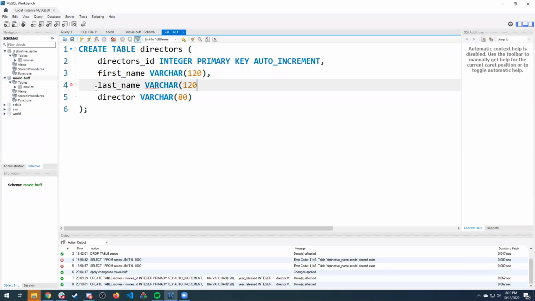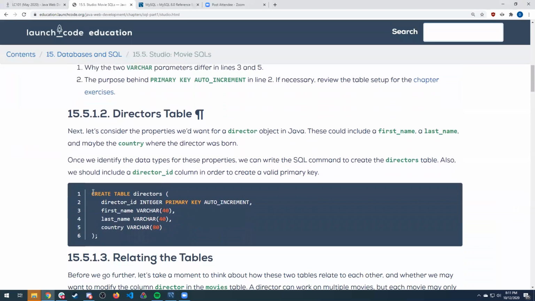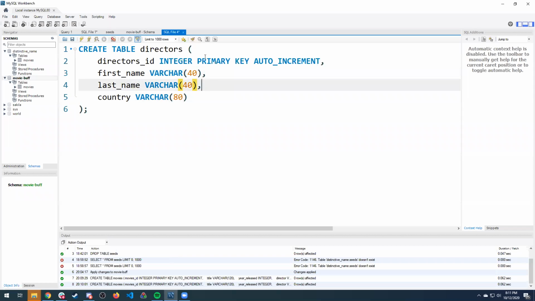I don't know. 120 characters, that seems a bit much, right? Is there a list for the longest names of directors? Somebody's furiously Googling it right now. So here's what they suggest, and that's kind of where I ended up as well. It seems pretty reasonable, right? If we were making a Java object, this is pretty similar to what I would expect the Java object types to be as well. String, string, string.